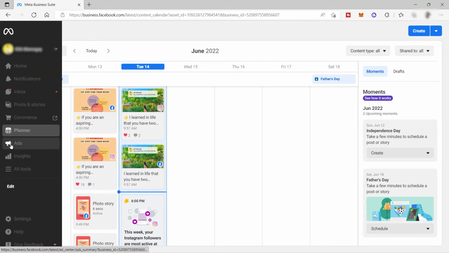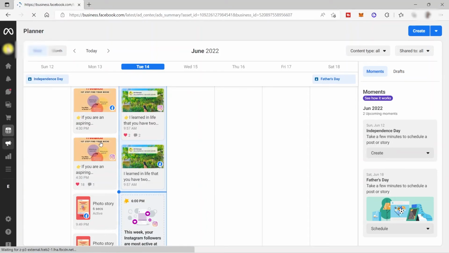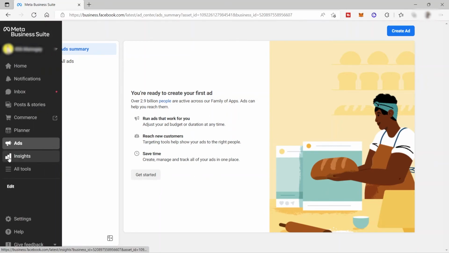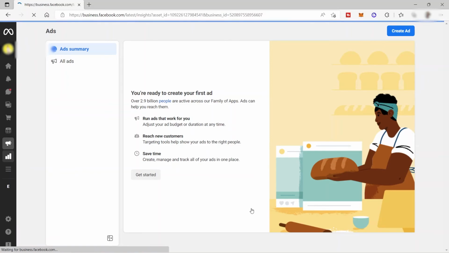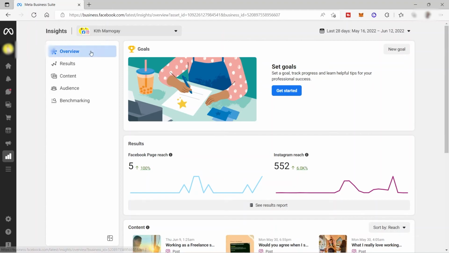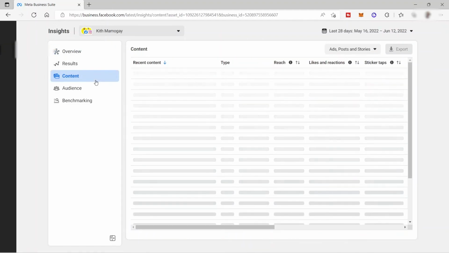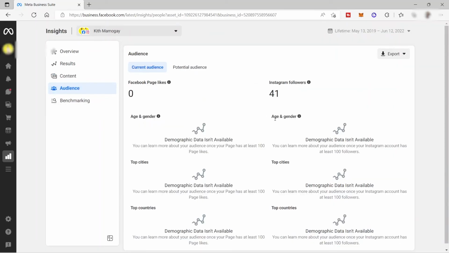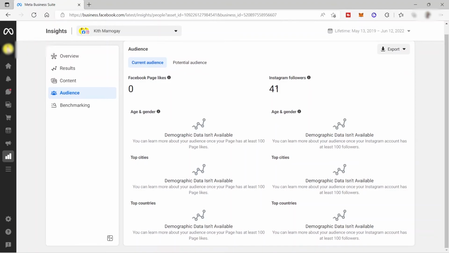And also you have your ads here for you to create your own ads. So you also have your guide here on how you can create good ads. And then your insights to see the performance of your social media account. So you can check the overview, the results, the content, and which content works well. And you also have your audience here so that you will know what kind of audience interacts with the content that you posted online.